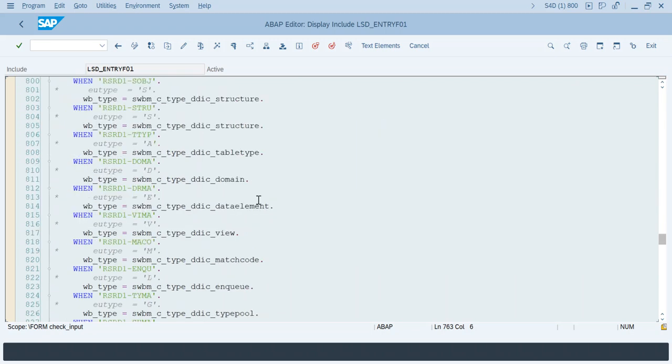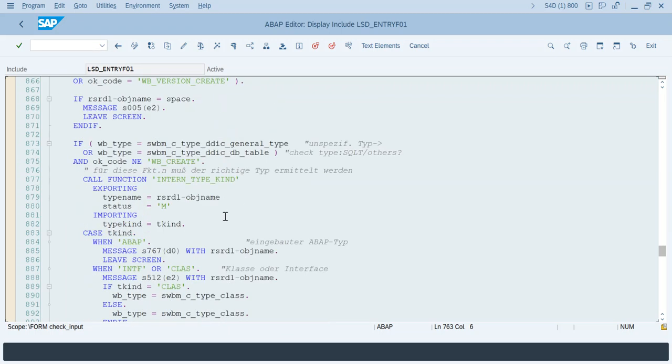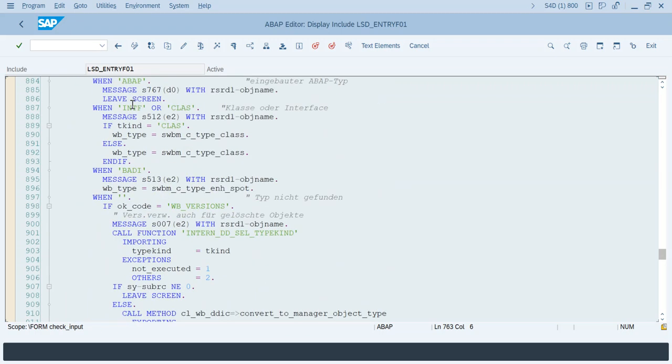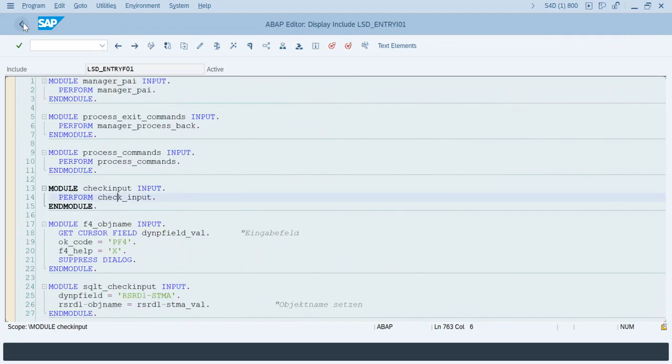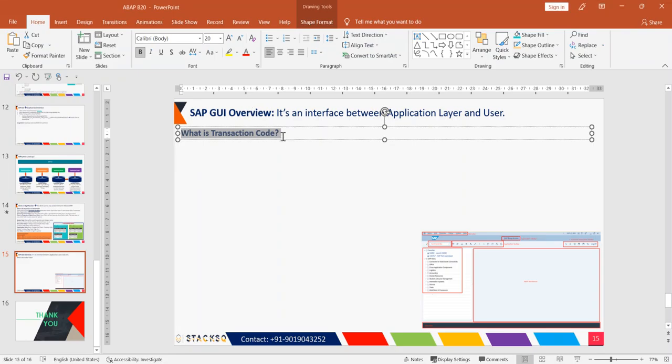Don't worry too much about ABAP code. It's very easy actually. We'll make it easy. You don't have to worry too much, just showing. And the program name for this is SAPMSD underscore entry. The transaction code is S11. So let's say this is the program name, and this is the Tcode.